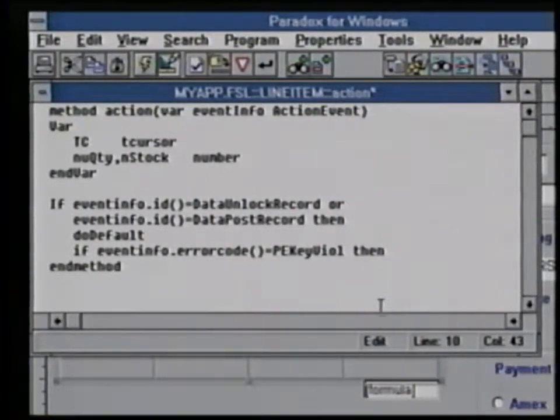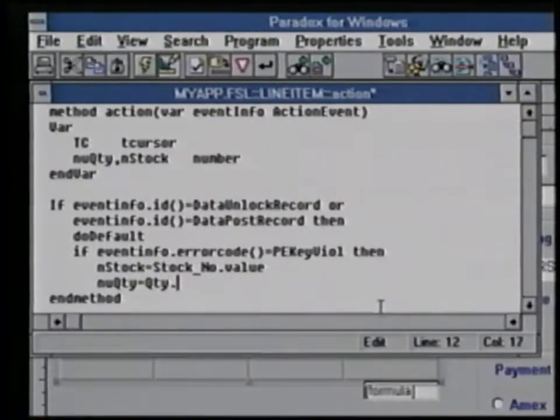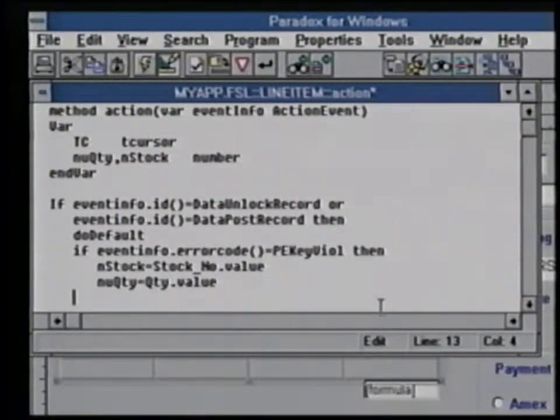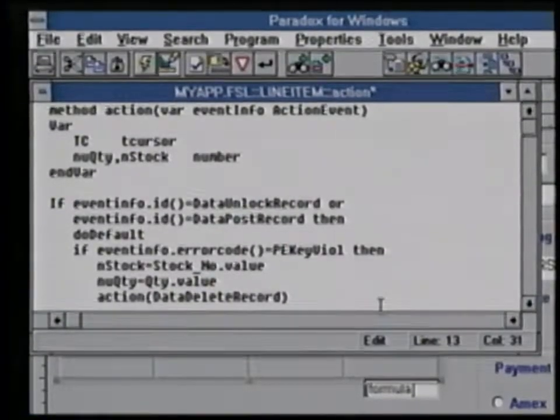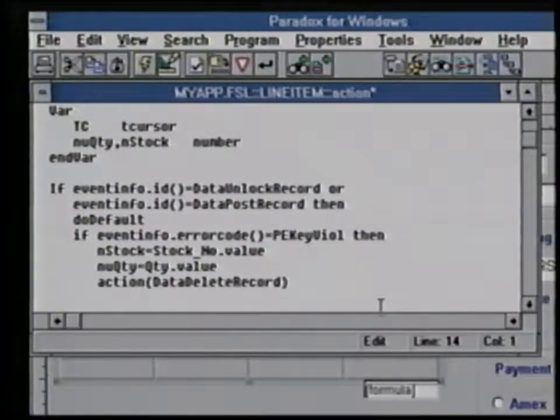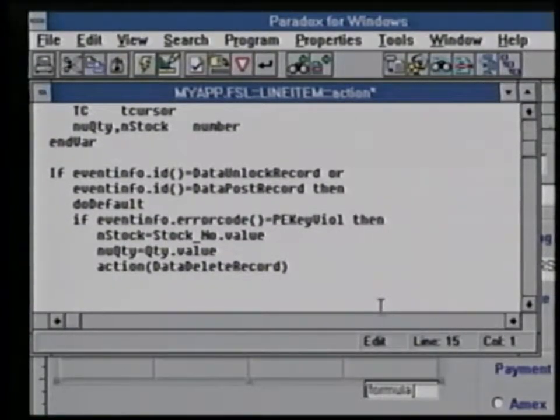then assign the value of stock number to the variable nstock and the value of quantity to the variable new quantity. nstock equals stock number dot value, new quantity equals quantity dot value. Remove the duplicate record with action, open paren, data delete record, close paren. Now attach the T-cursor to this line item table frame and use it to locate and display the original record using the resync method.